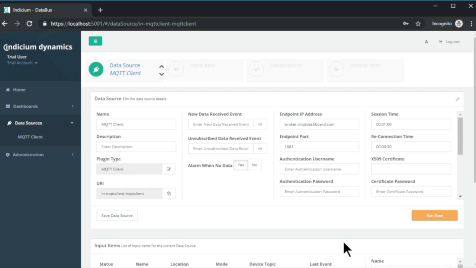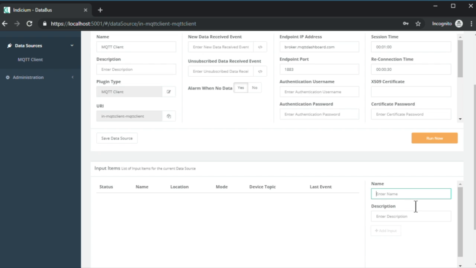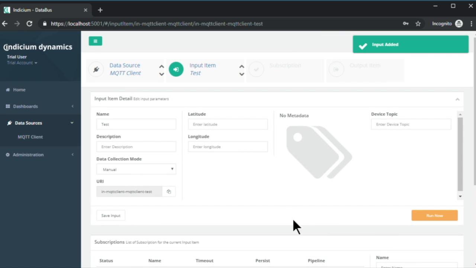We're going to set up an input item. We're going to do this manually to start with, and then later on in the video we're going to talk about how to do that automatically. Let's create a new input item and we'll call it test. And in here we're going to set a device topic of test topic/INDICIUM/test.